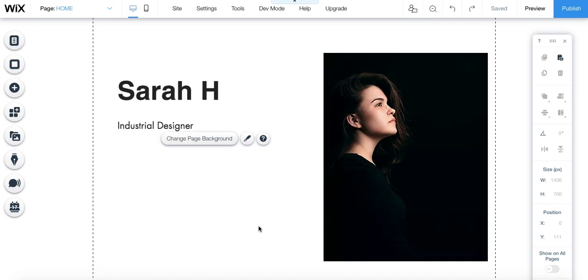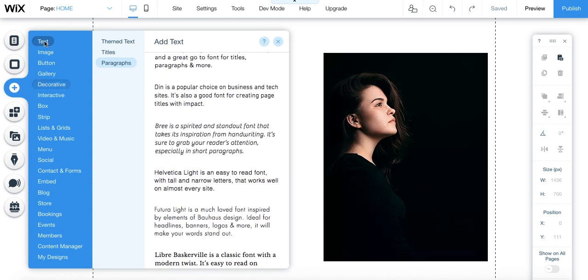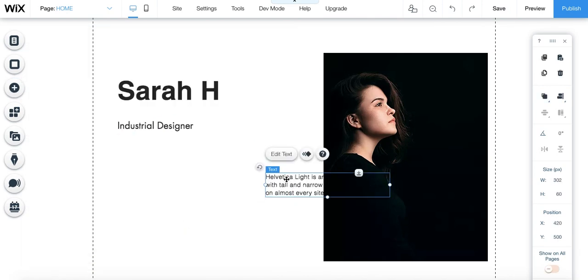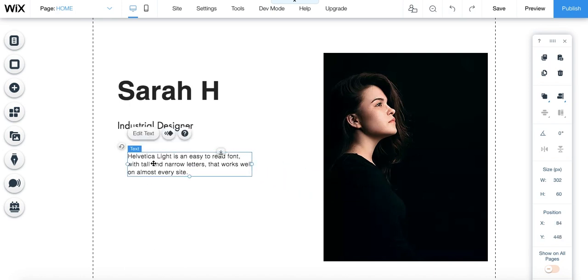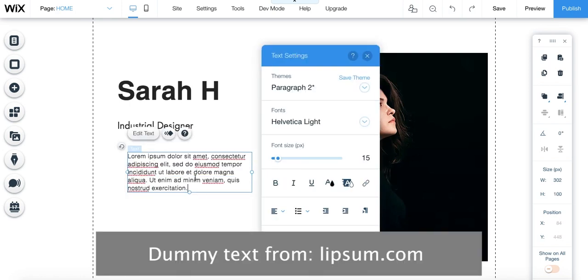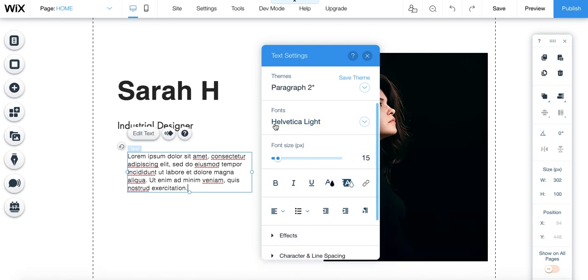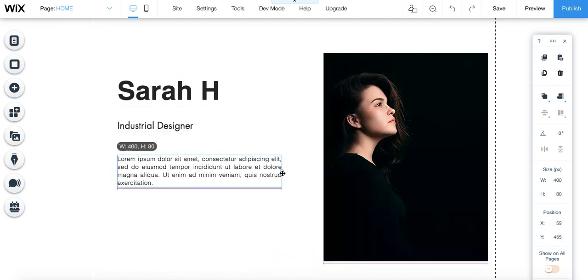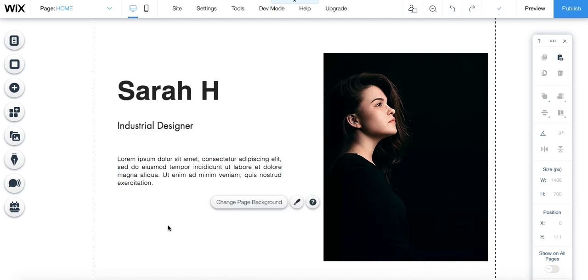We're going to finish this section by adding a paragraph element. Let's go to text, paragraphs, and in here I'm going to choose a light paragraph. Now I'm going to paste some dummy text so we appear to have a larger description in here. So just a quick recap, this first area is going to focus on your value proposition. Like I said before, in this section you got to focus on blending your personality with your professional style.